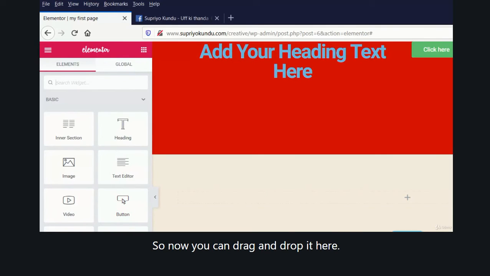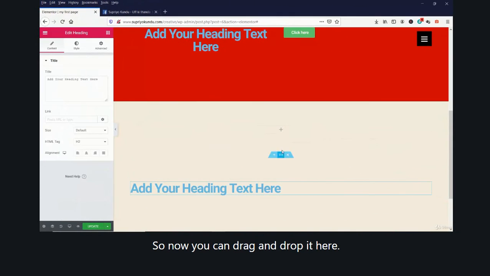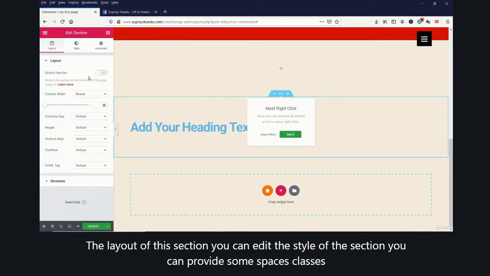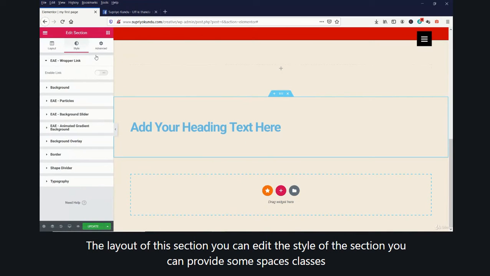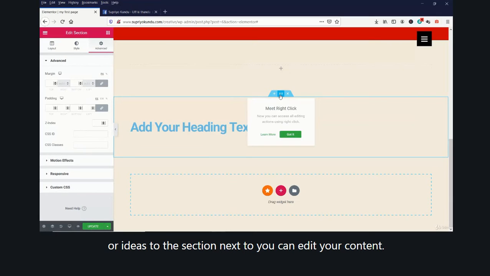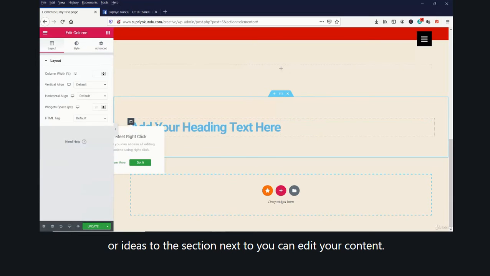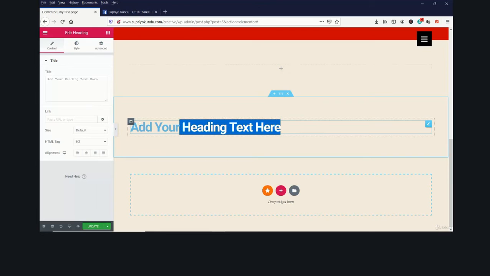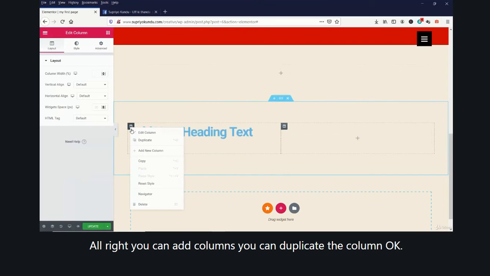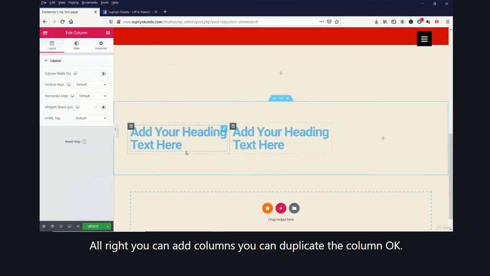So now you can drag and drop it here. The layout of this section, you can edit the style of this section. You can provide some CSS classes or IDs to this section. Next, you can edit your content. You can add columns. You can duplicate the column.